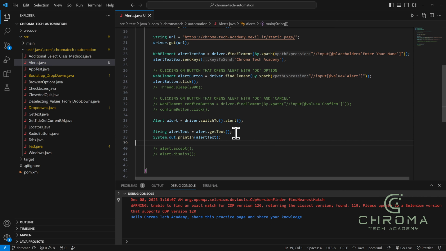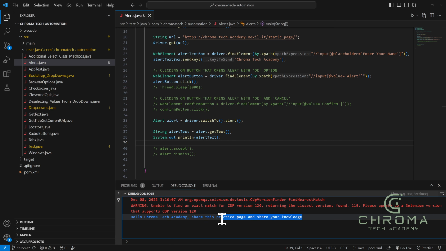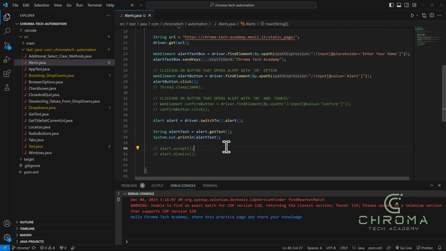Now, I'm just printing it right now. However, I'd like to mention that at this time, we're not doing anything in our test case that verifies this is the text we are expecting. In later videos, we'll talk about assertions and how to add verification points to our test cases. But let's move forward.